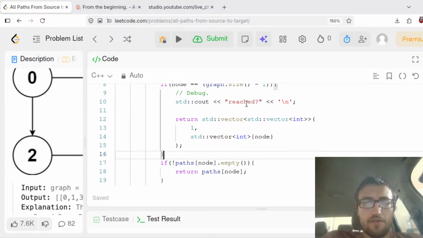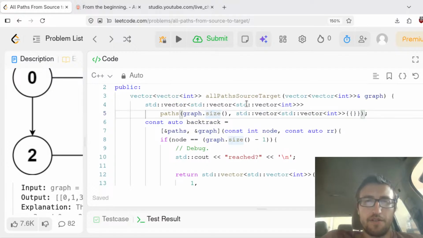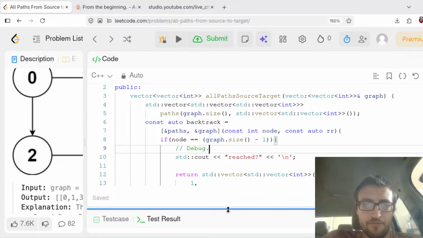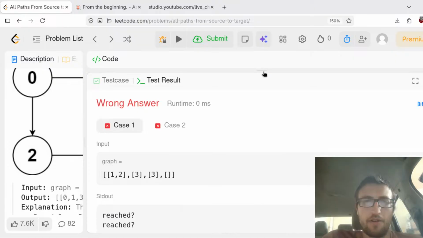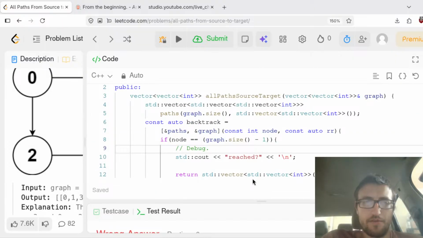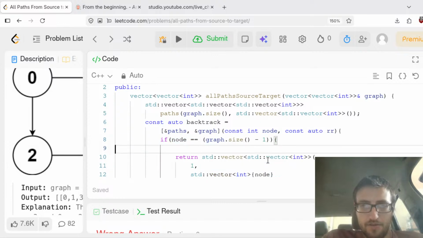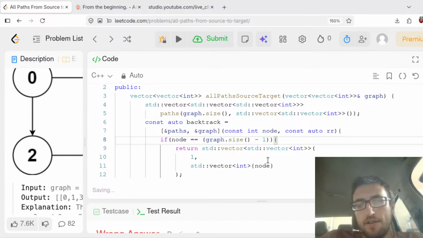Oh, actually, no, it should be empty. Oh, maybe it's not empty. Oh, maybe that's the issue. I don't know if this counts as empty. It's not empty. I see. Maybe I can do this. Maybe that's the issue. Okay, now it's being reached. But I don't have the right output. Okay. Hmm.